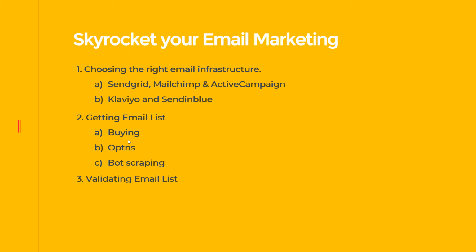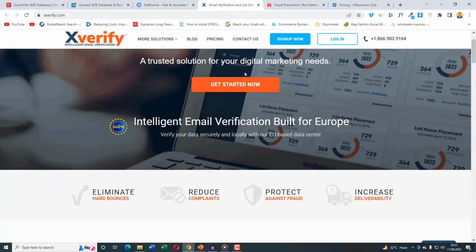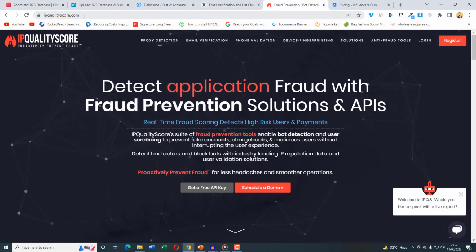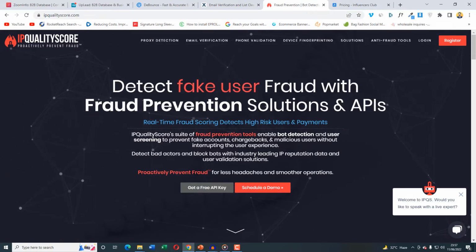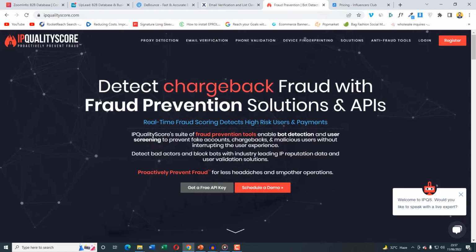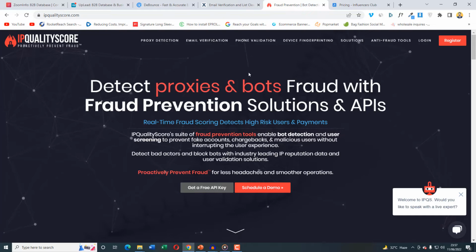So there are again multiple tools available. One of them is Debounce that you can take a look at. Another one is Xverify. It's an amazing tool. The third one is IP Quality Score, and that's again a very amazing tool that not only validates the list, but also helps you check the IP or domain quality, spam traps, or a lot of other things for the leads.